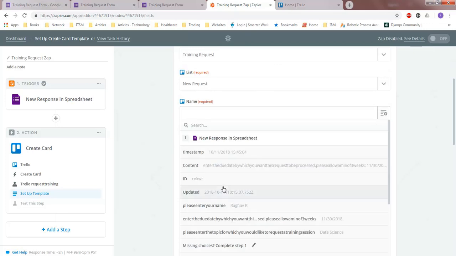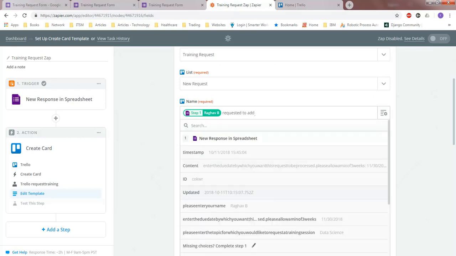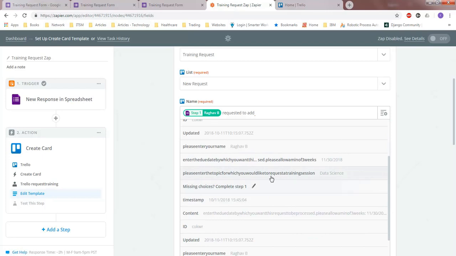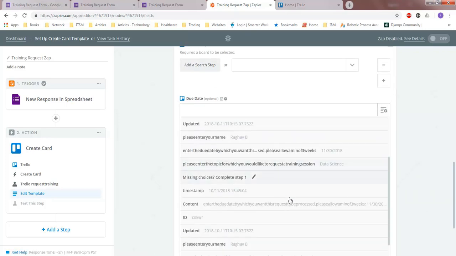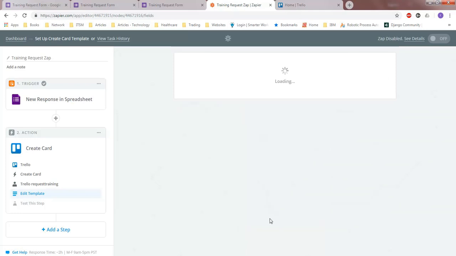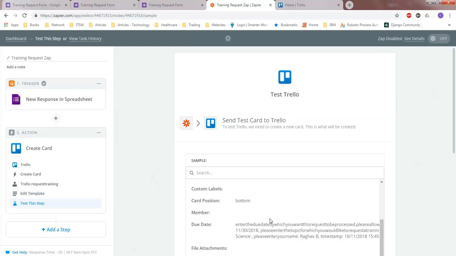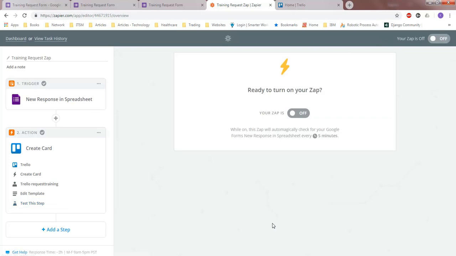Okay, so in the name field we're going to take the name, requested to add. Okay, and due date is optional. I'm going to have it anyway. Due date. Okay, that's the due date. And continue. Okay, so the Zap is all set up. Send a test to Trello. Finish. Ready to turn on the Zap? Yes, please. Turn on the Zap. Awesome, your Zap is working.